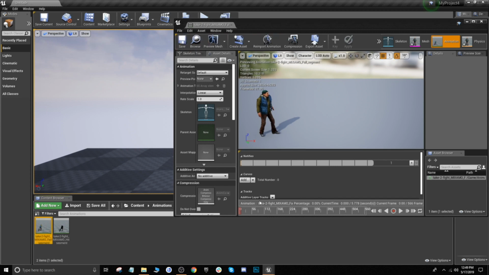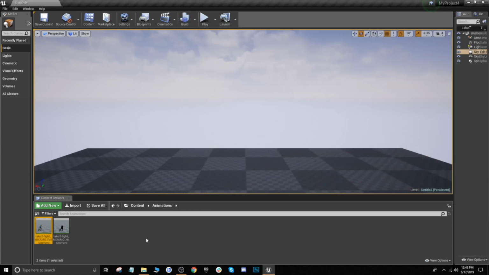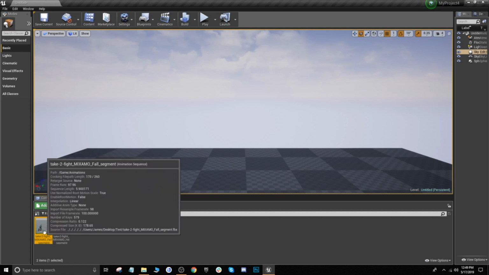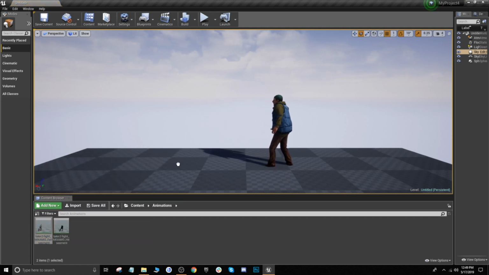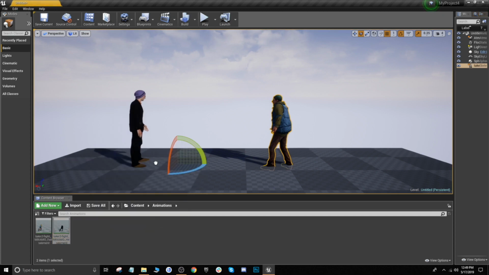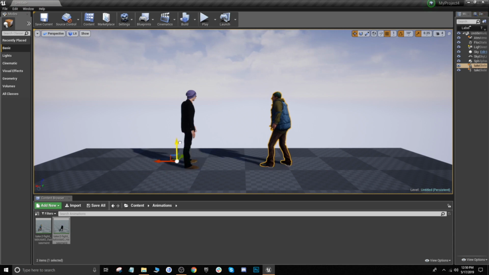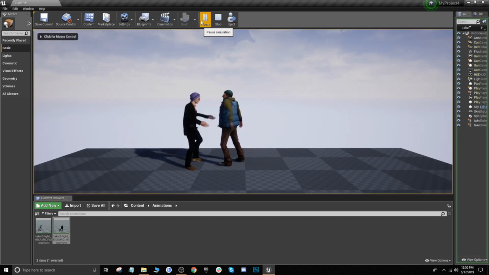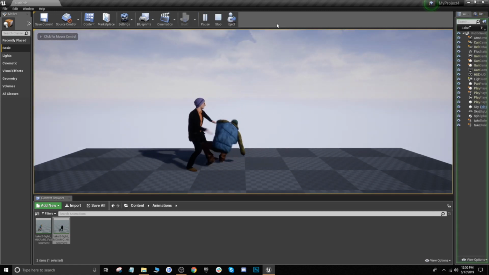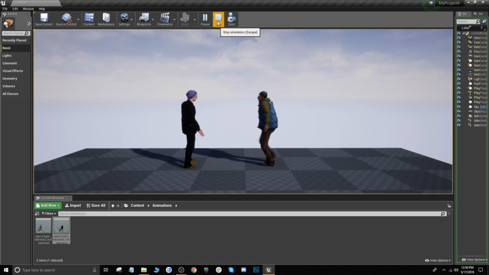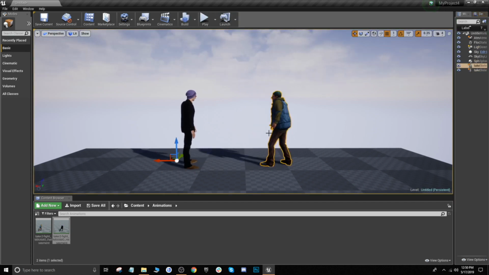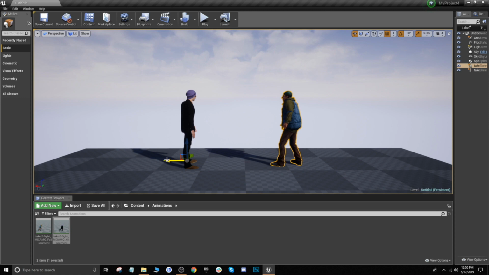Alright, then hit save, and now once your animations are applied to your character, you can just drag and drop this directly into the scene. And it looks like he's in the ground a little bit. Let me move him up. And then let's see how it looks. And that looks pretty good. They're a little close to each other, so I can push them back just a little bit.